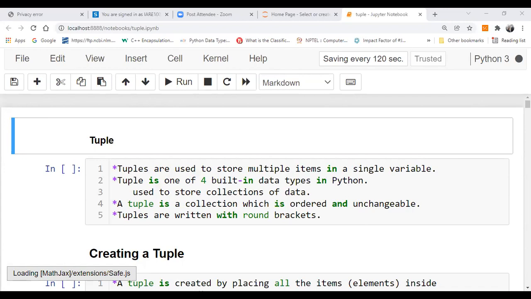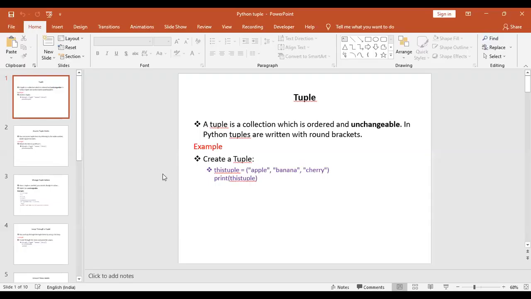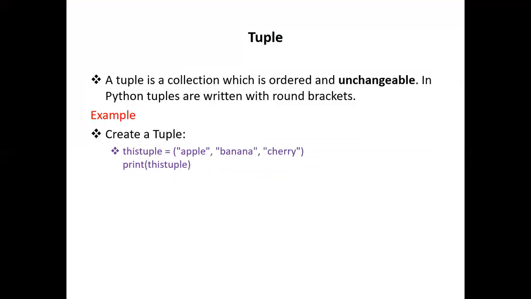First I'll show you the PPT. Later we'll go for notebook. Is my screen visible for you? Yes, sir, it is visible. So this is the last concept. Once it is completed, then the syllabus is over.